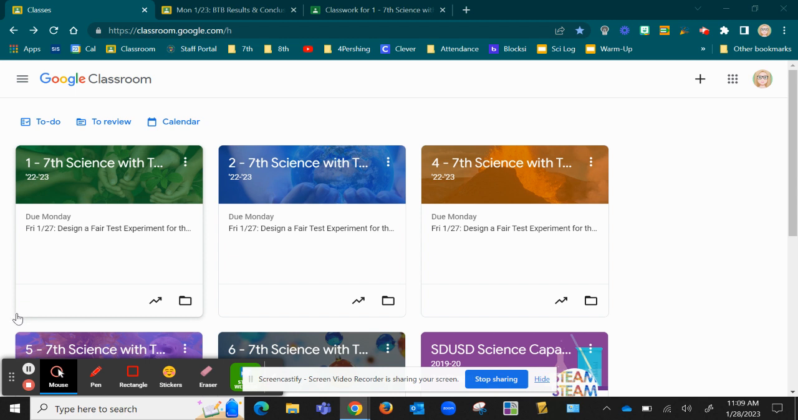So, one of the repeating assignments my students do in science is write conclusions when they're done with an experiment. Conclusions consist of three basic parts: a claim, evidence, and reasoning. So I'm going to show you how to build a rubric in Google Classroom for writing a conclusion.